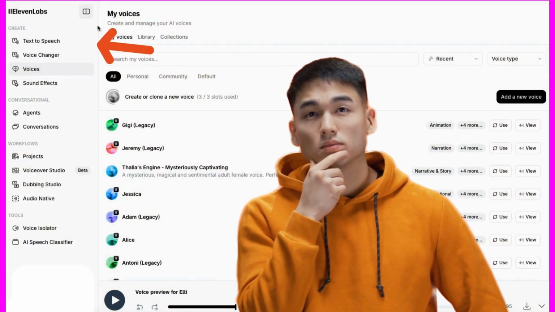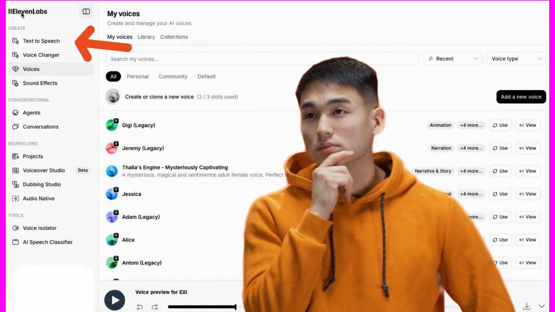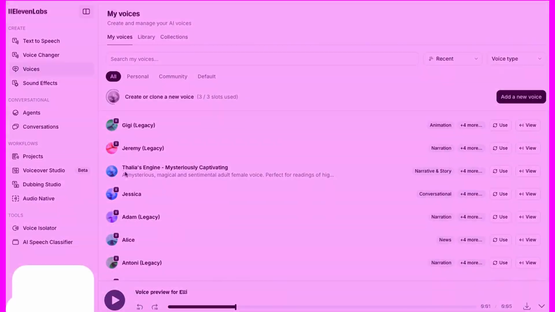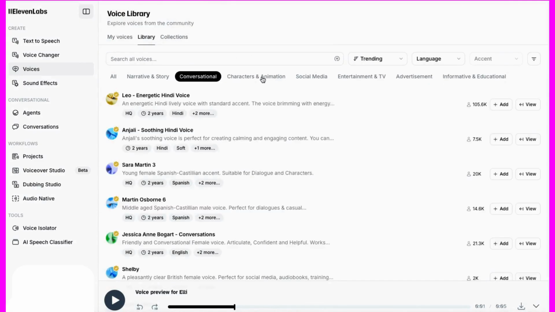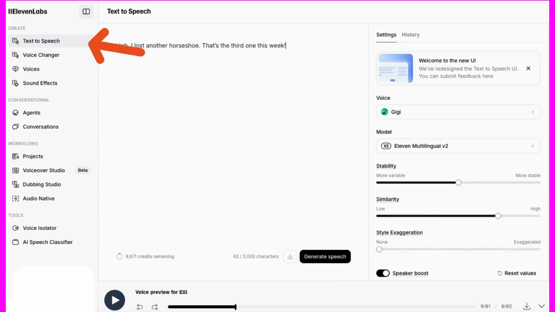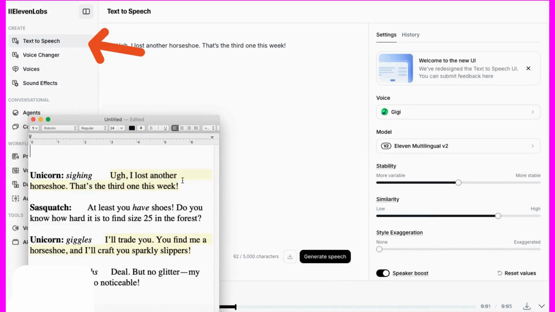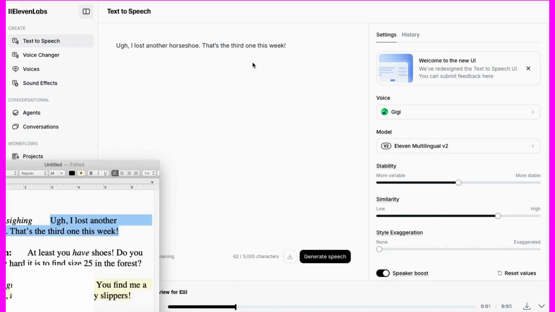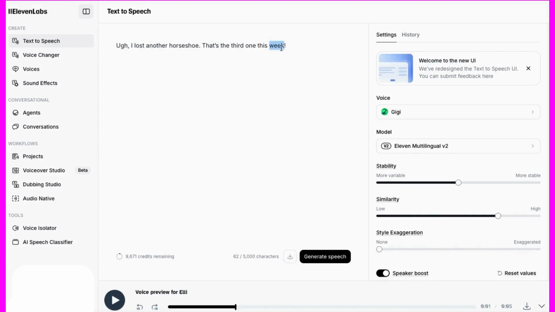I'm in 11 Labs, and I'm about to record the voices for my story. As you can see, there's all kinds of voices in here for characters and animation, social media, and so on. But once you've chosen one, go back to text to speech. Now I'll record my story text. I've divided it up so one character is in the yellow and the rest is the second character. Next, I'll record all the text for the first character.